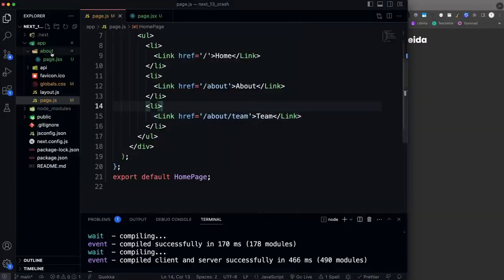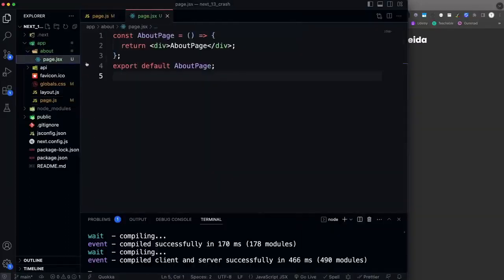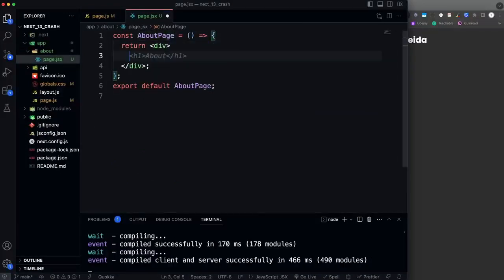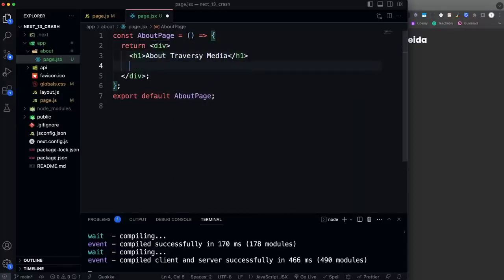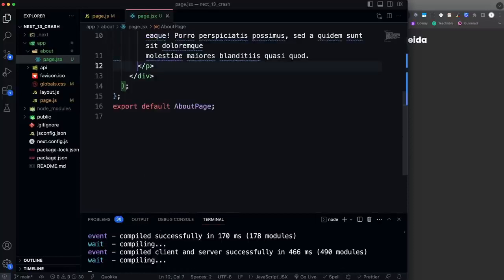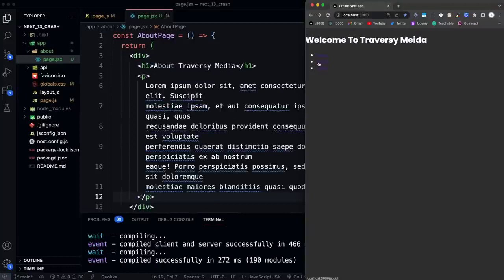Now, as far as nested routes go, actually on the about page, I'm just going to add real quick an H1 and say about Traversy Media, and then I'm just going to put some dummy text in here. Yeah, we'll just do that.